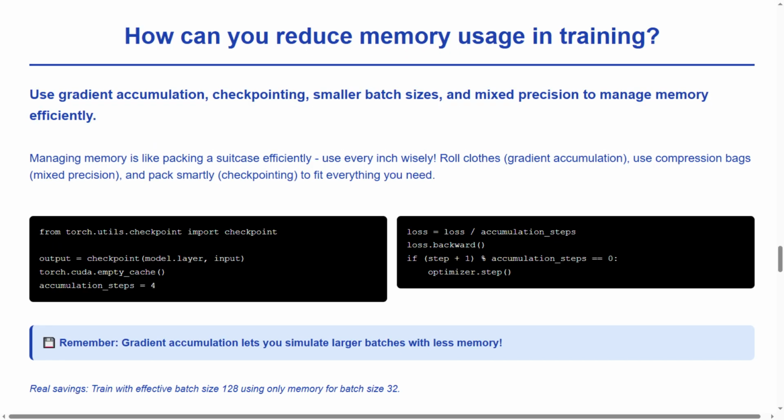Our next question: how can you reduce memory usage in training? Use gradient accumulation, checkpointing, smaller batch sizes, and mixed precision to manage memory efficiently. Managing memory is like packing a suitcase efficiently. Use every inch wisely. Roll clothes, use compression bags, and pack smartly to fit everything you need.